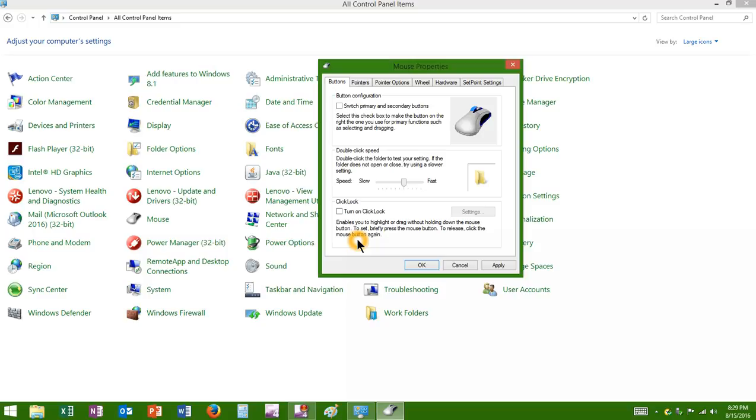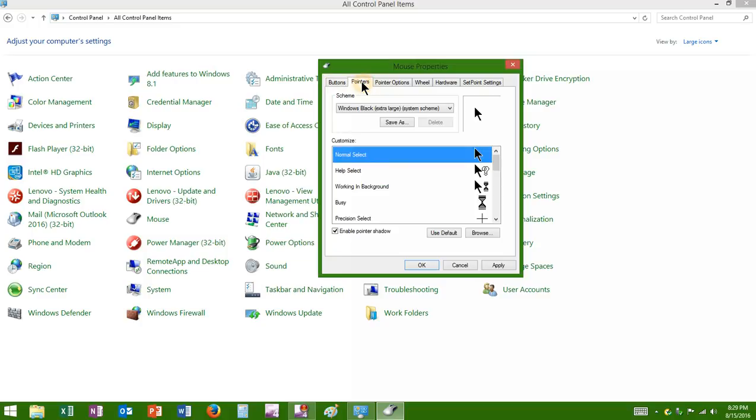When we have multiple tabs up here and we've made changes, it's a good idea to get into the practice of applying changes every time you move to another tab. Now, I haven't made any real changes here, so I'm not going to apply this. The next tab I'm going to click on is pointers.